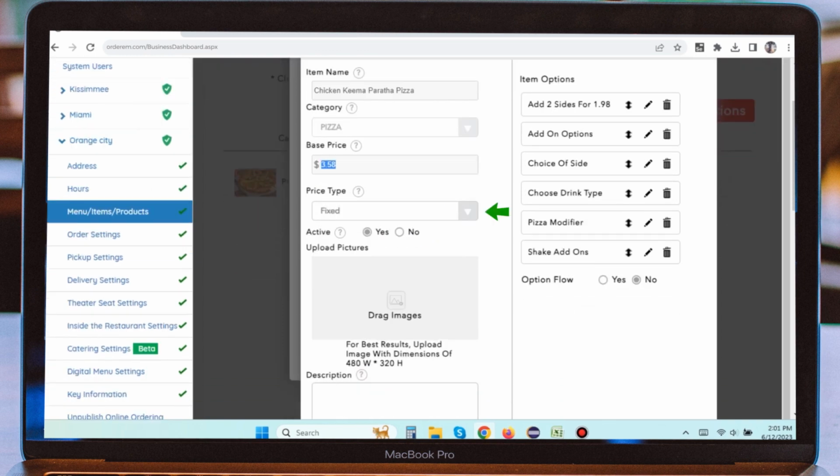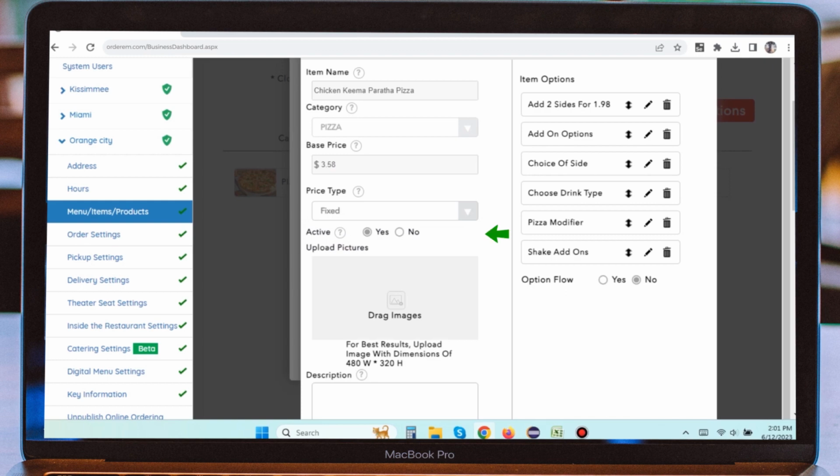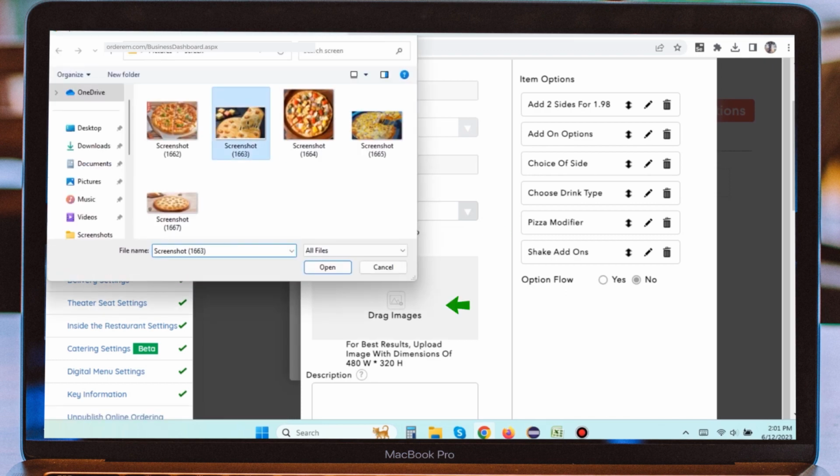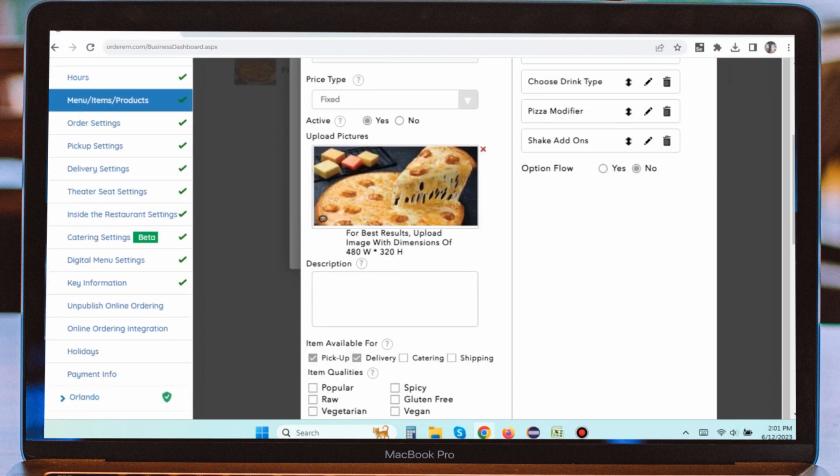Select the price type from the drop-down, be it fixed, or per pound, or per gallon, etc. And then set the item status to active by selecting Yes. If you select Yes, your item is available to order. Now upload the item image as per the given dimension settings. Add your item description in the given box.